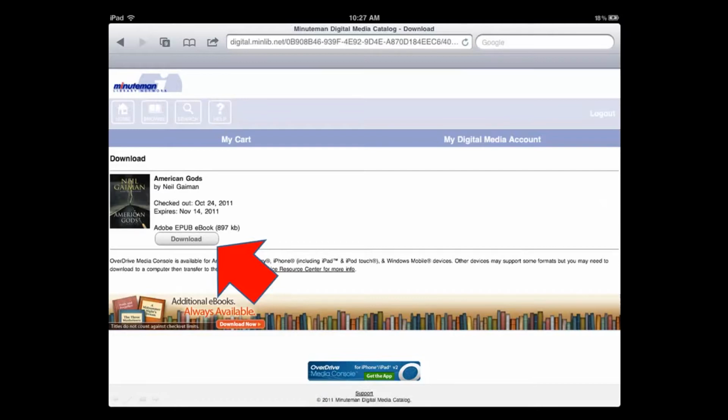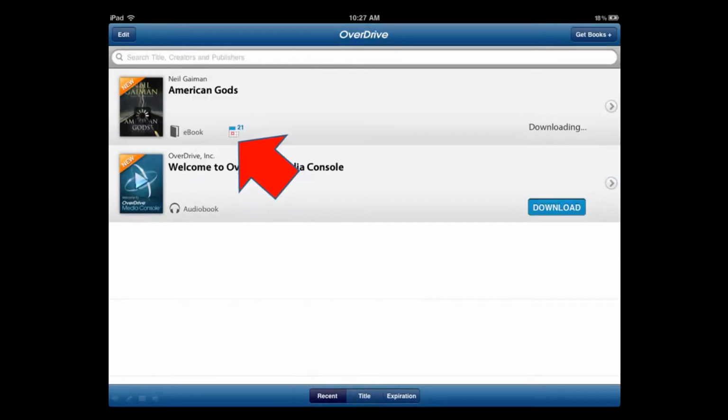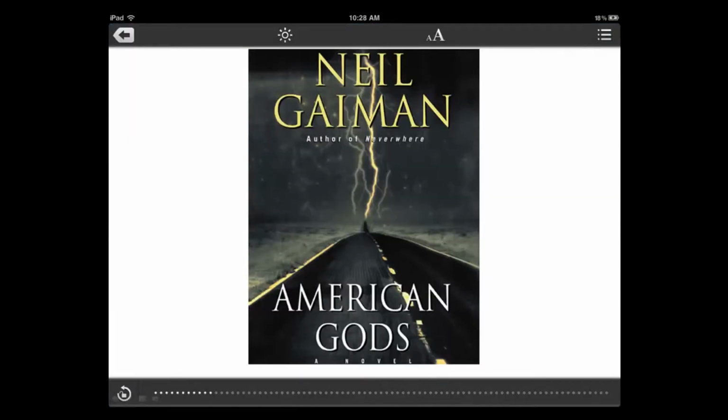The last step here is that we'll tap on download, and it now opens up Overdrive and begins downloading that title. Once the title's downloaded, it's now in our library view, and we can tap on the American Gods listing, and it takes us into the book, which we can continue reading.